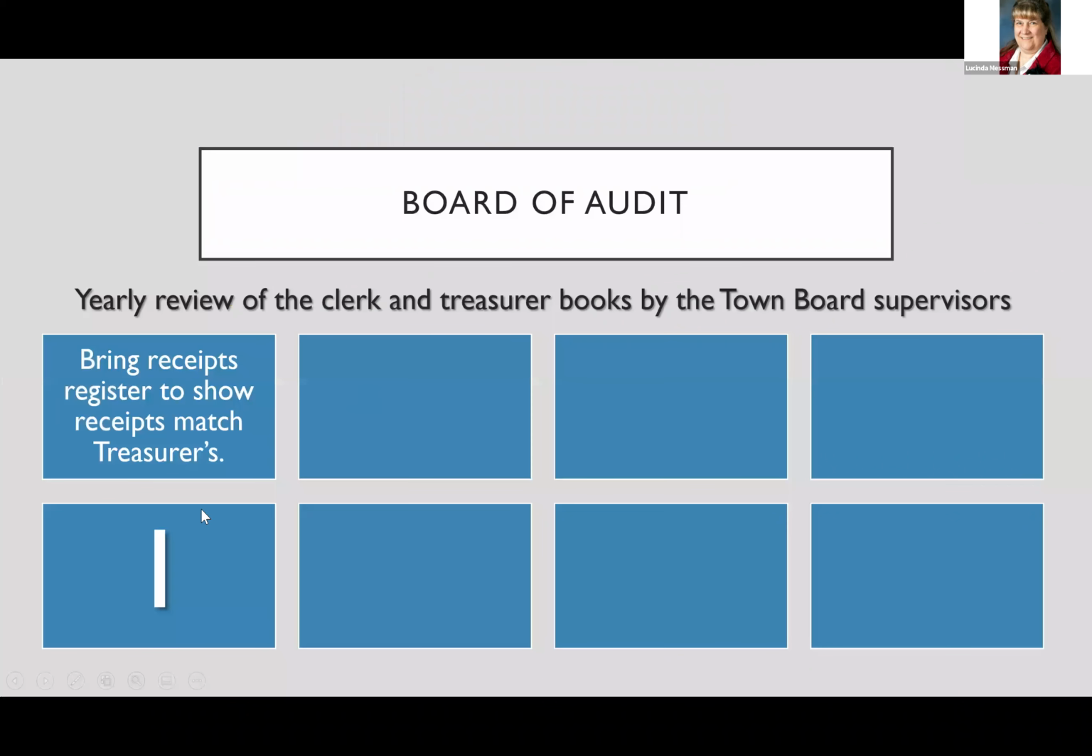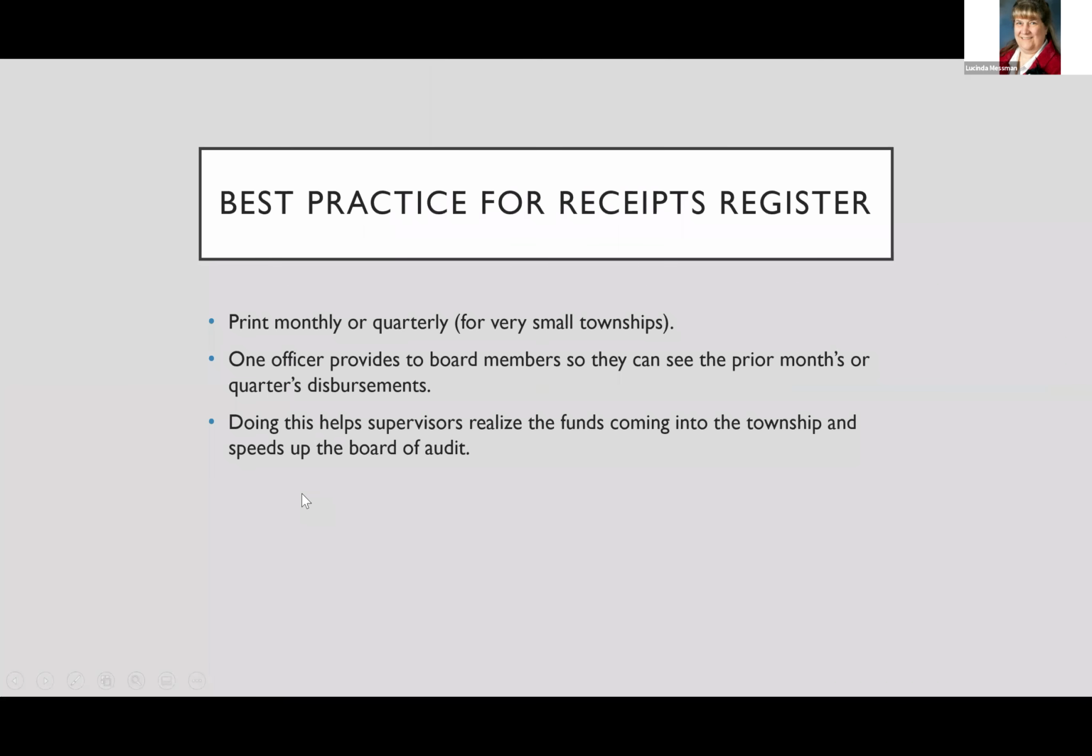It didn't take us that long, and we've got what we need. Best practice for this receipts register: somebody should be printing it monthly or quarterly. Ideally, you're showing the board the previous month's receipts.